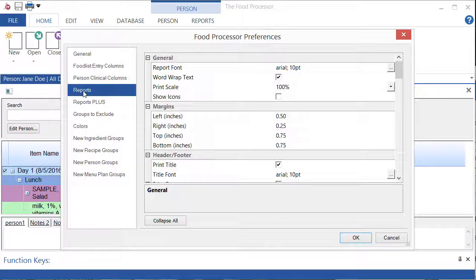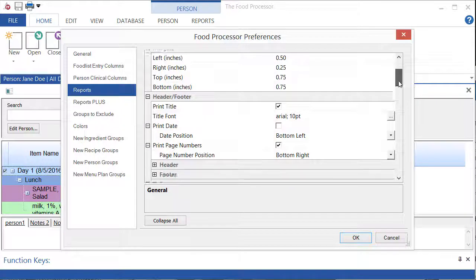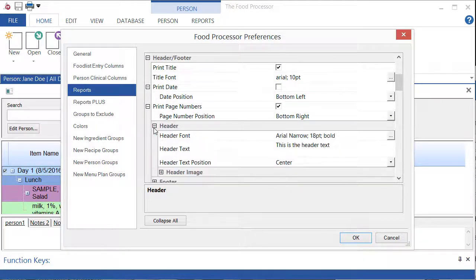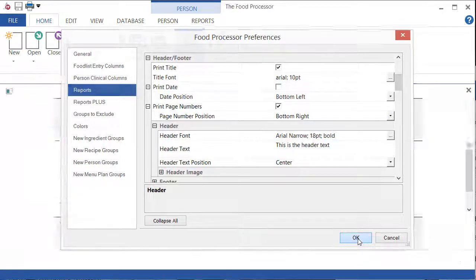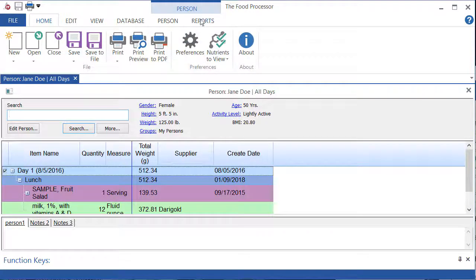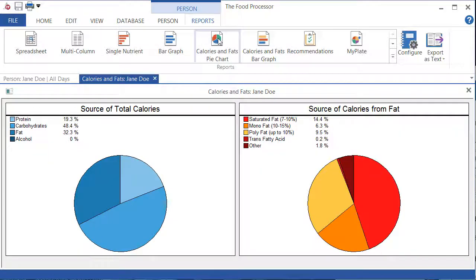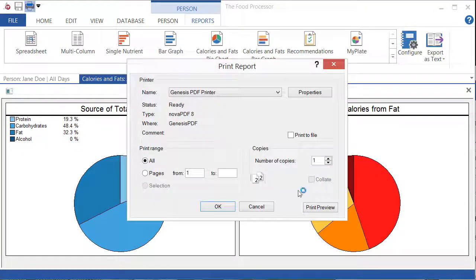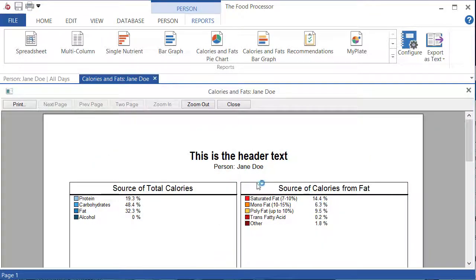I'm going to show you some report preferences as well. The one that I think is the most useful is the header. So what I like to do is put header text on my reports. For example, this is the header text in Arial Narrow 18-point bold. Let me show you what that looks like. I'll go over here to the reports. I'll open the calorie and fat pie chart. Now it doesn't show up on screen, but in the printed report. So I'm going to show you a preview of that, and that is what your header text looks like.